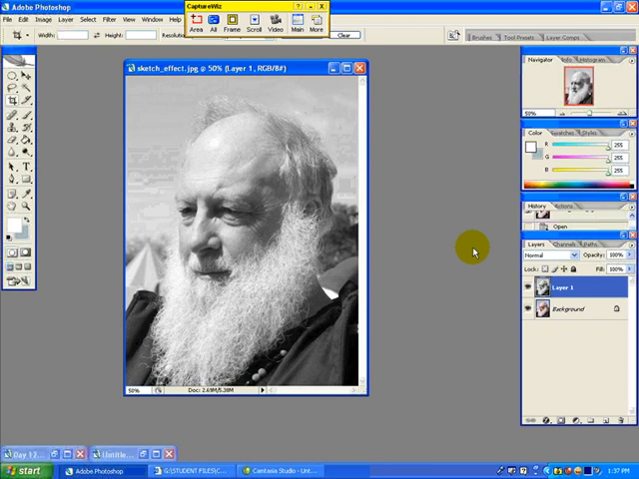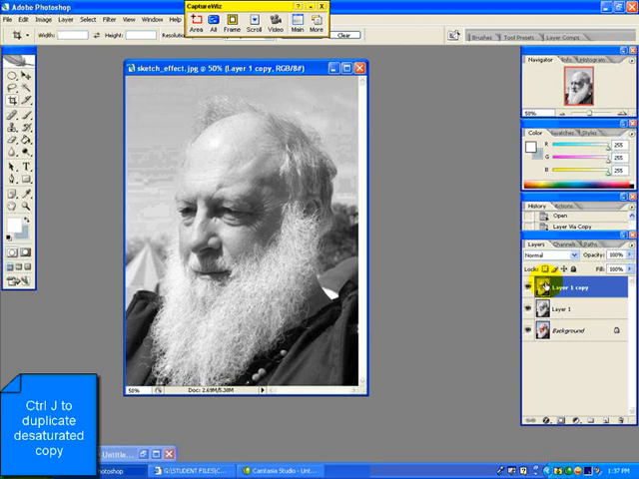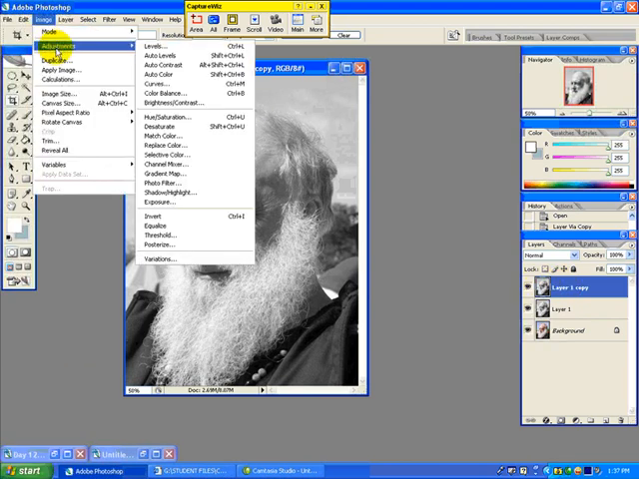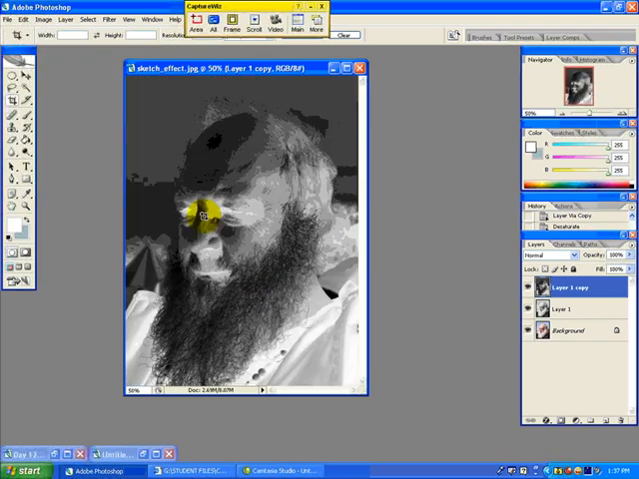Alright? And then we're going to duplicate this. So Control J to duplicate another one. And then we're going to invert this so that it becomes like a black and white image. So you go up to Image, Adjustments, Invert. Control I. And there we have the negative black and white effect.